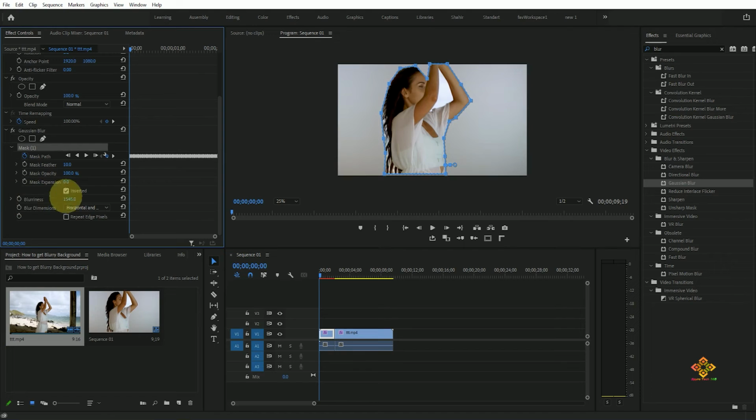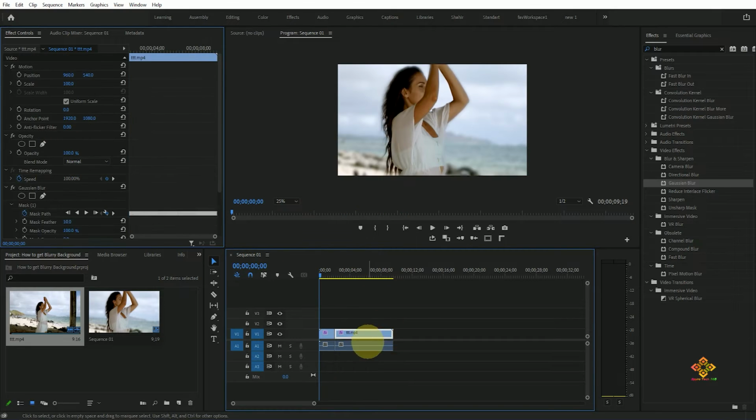After that, we'll change the blurriness to 36% and change the mask feather and mask expansion parameter according to our need. Also, we need to check inverted option. We change the value of blurriness to 42% to blur more the background.